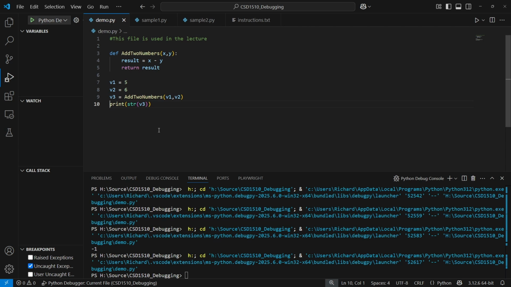Well, in this particular case, looking at this code, I have no idea where the error is. Okay, lines 7 and 8 are just variable assignments. Those can't go wrong. So I'm going to put my breakpoint on line 9 because, one, that gives me an opportunity to verify that v1 and v2 are the expected values, and then I can see how that function evaluates.